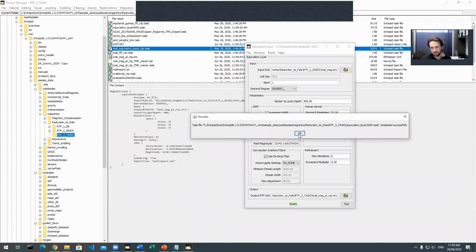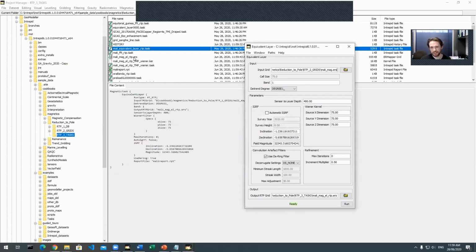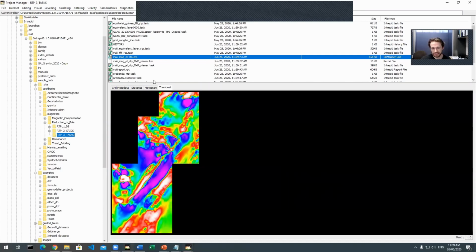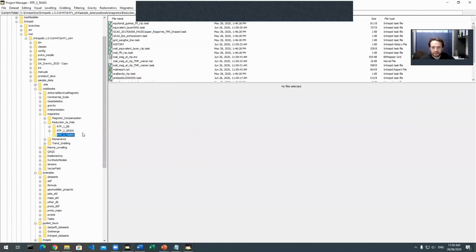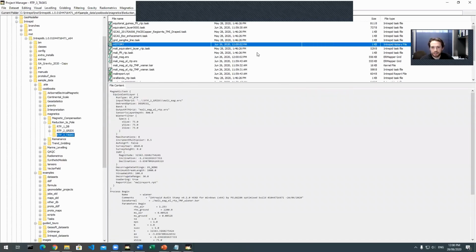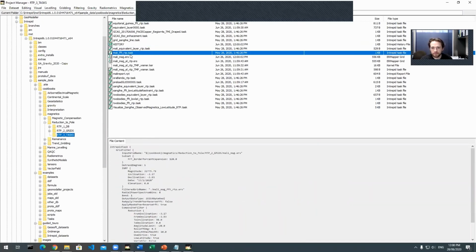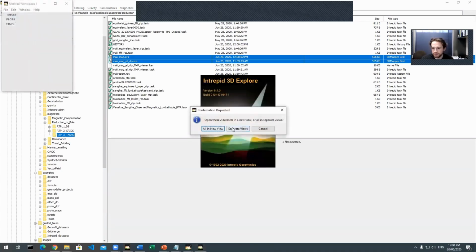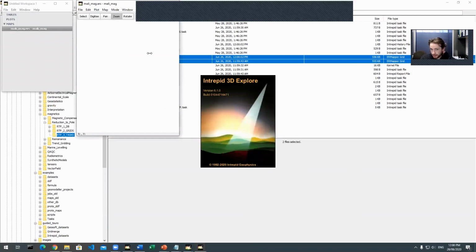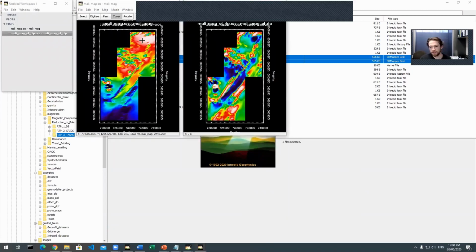Okay, so here's our output grid. We can compare that quite quickly to the input. We want to copy that into here, and we can do a quick comparison. I'm just going to use the R3 Export tool to do this, using separate views.